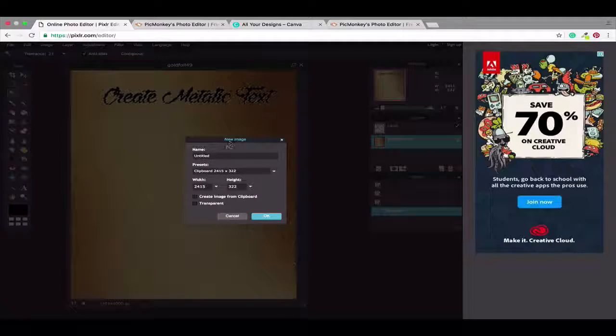Then you come up to File and you want to create a new image. A little box will open. You can title that new image. I'm going to call this metallic gold text. And you want to select both boxes down the bottom.